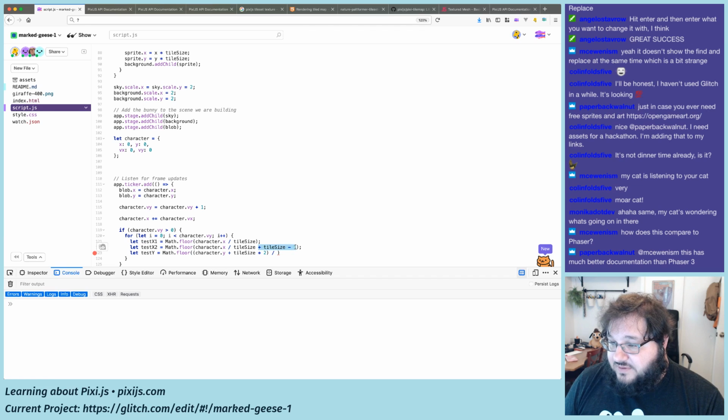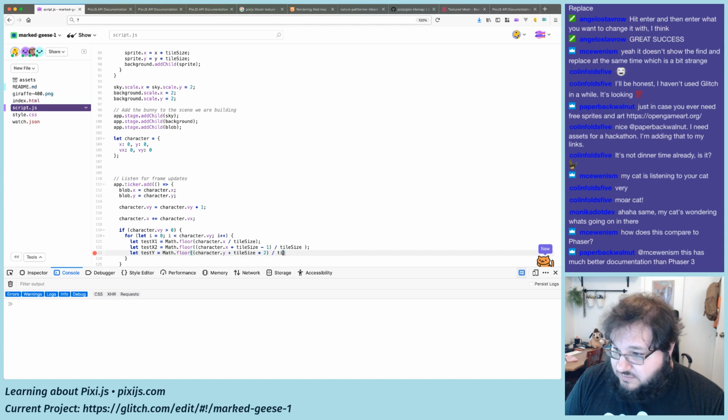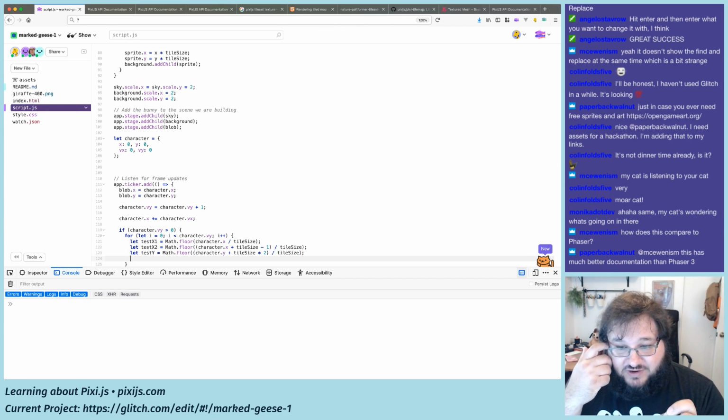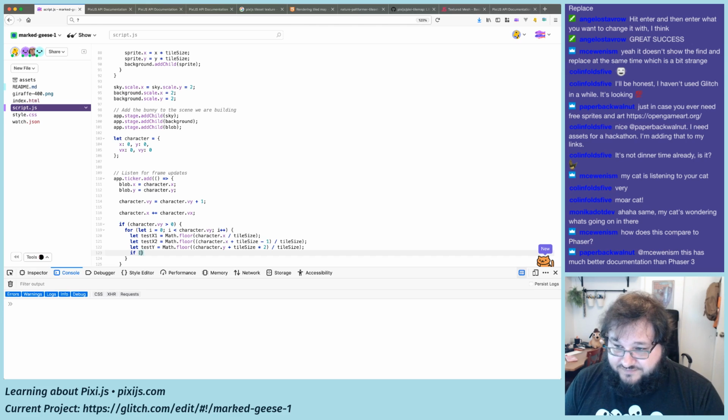Oh, and also I need to take all of this math and put it in parentheses. Cool. So we now know two places. We have two points. We can figure out where the pixels are, where their feet are. And so what we want to do is test if we're about to collide, because if we're not colliding, we can move further.